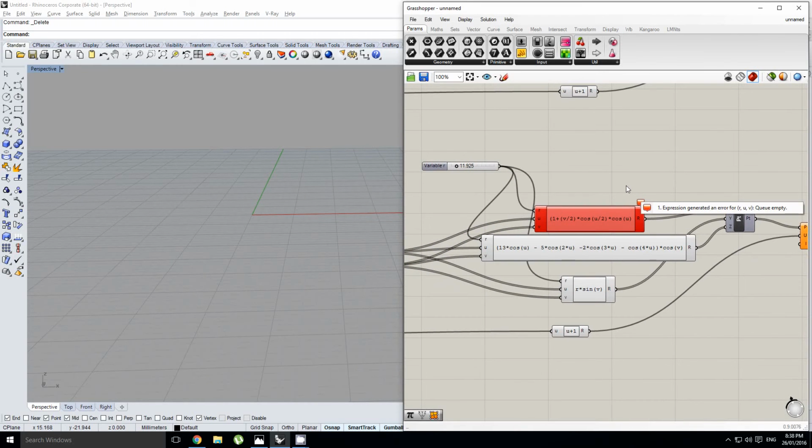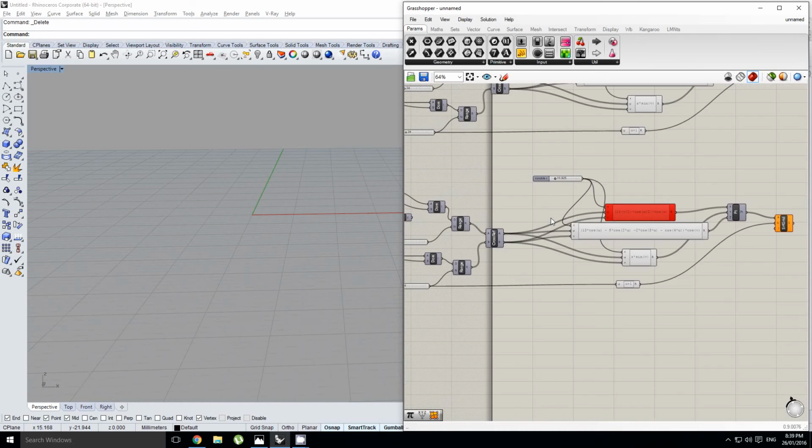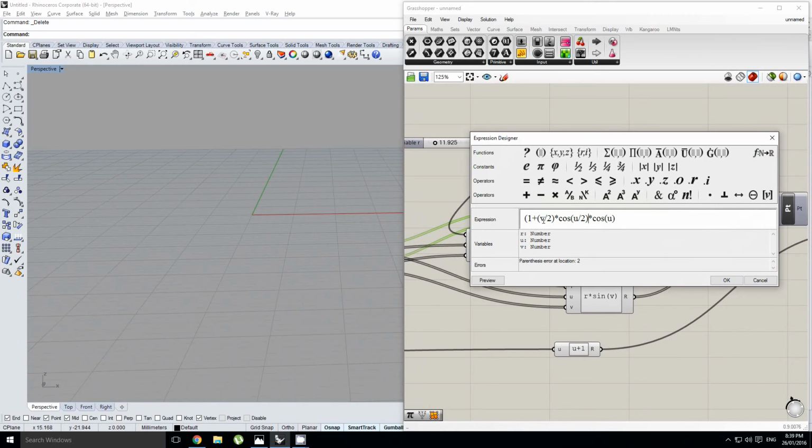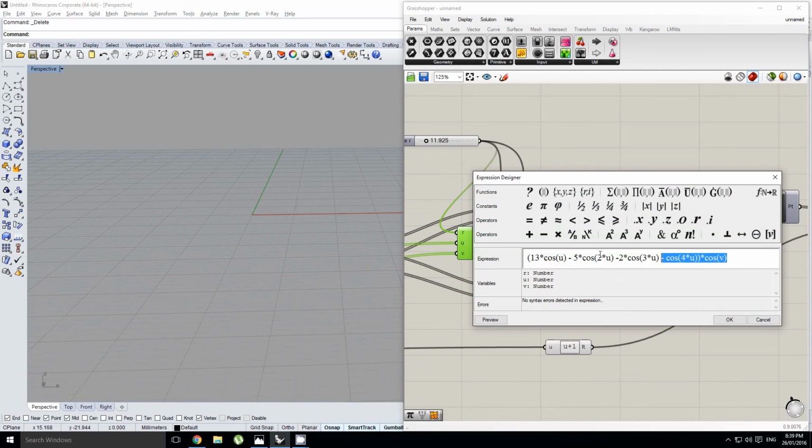And it's giving us an error. We'll find out why in a sec. It's probably because I forgot to close this parentheses over here. Okay, there we go. No syntax errors detected. Now I'll do the next one. The next one is 1 plus, once again, v over 2. Let me just check that in brackets. Times cosine u over 2. Oops, not cosine d, cosine u. We'll close the parentheses there again and then multiply by sine of u. There we go.